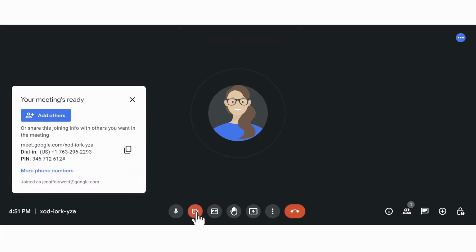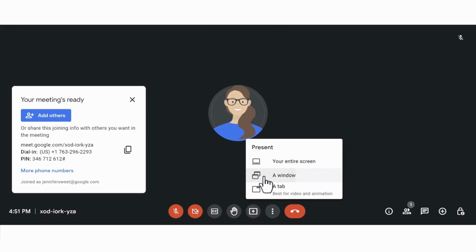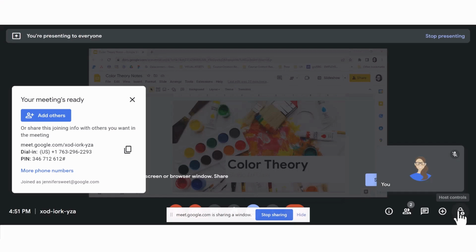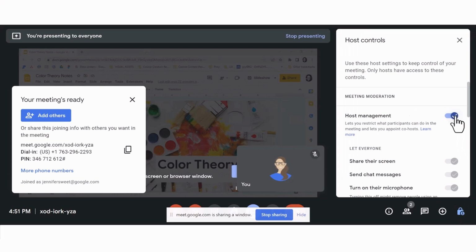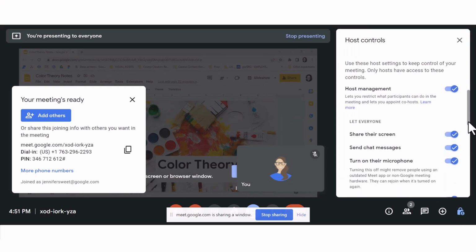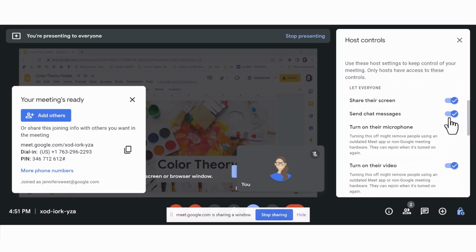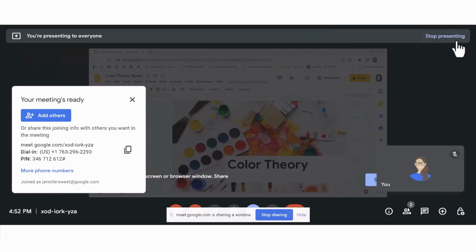Once you enter the Google Meet, turn off your own microphone and camera. You don't need these as you're in the classroom with your students. Click the Present icon to present your slides. Because you are using Google Meet in the classroom rather than for virtual learning, you'll want to use the moderation controls accordingly. Click on the icon to open Host Controls. Make sure Host Management is toggled on. Toggle off everyone's ability to share their screen, send chat messages, turn on their microphone, and turn on their video. Since you're together in your classroom, you won't need these functions.